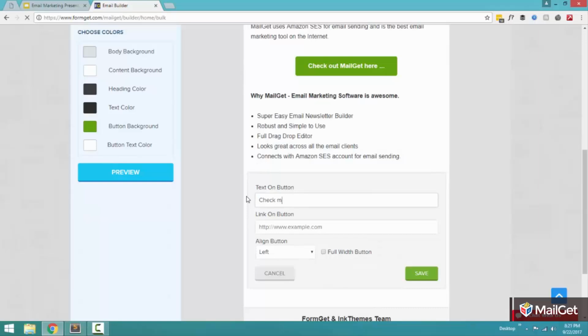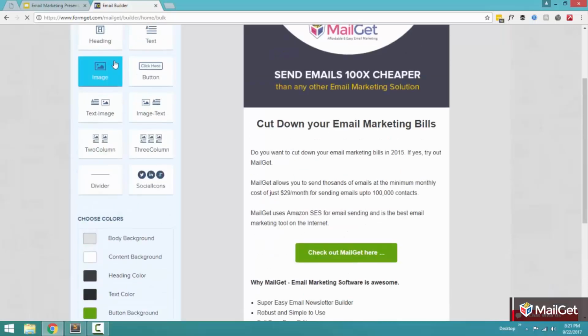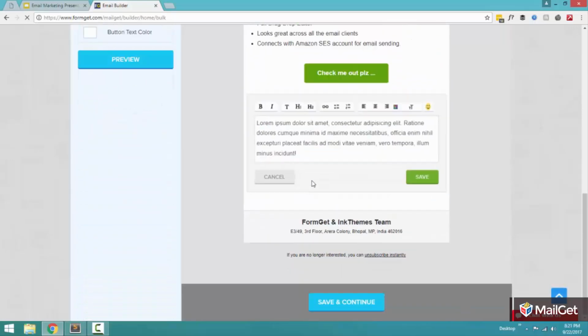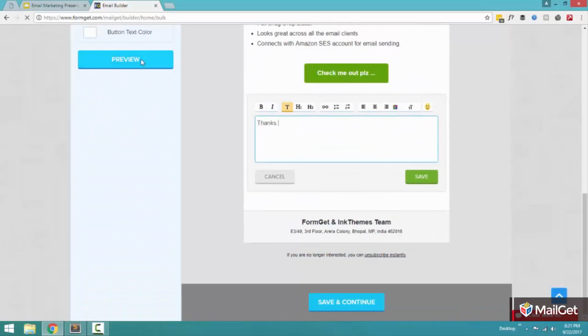Check me out, please. Again, the link of the website where you want the users to go once they press the button, and I mentioned the center, and save. Okay, another text block. I just want to leave the message by thanks and warm message, and that's it.